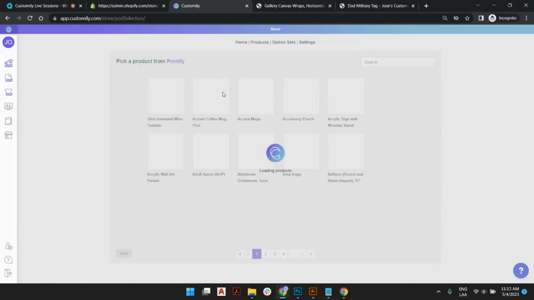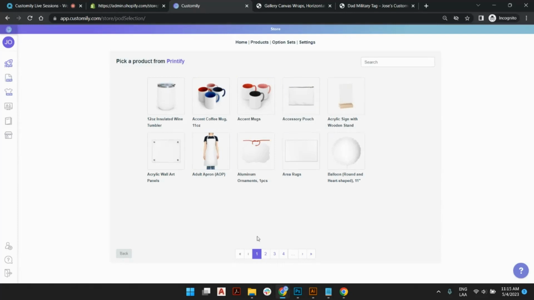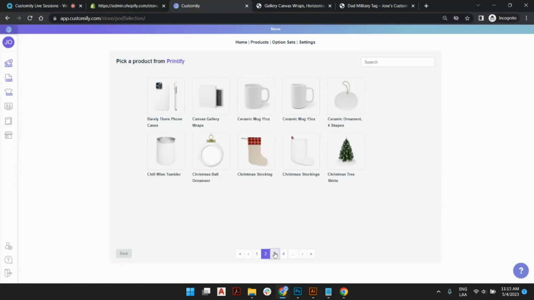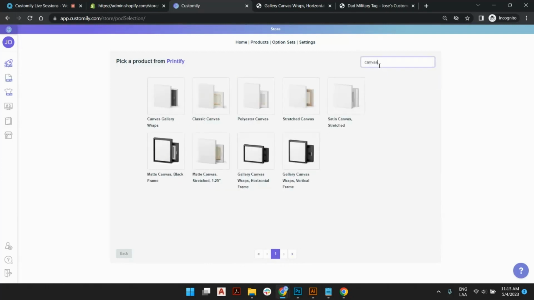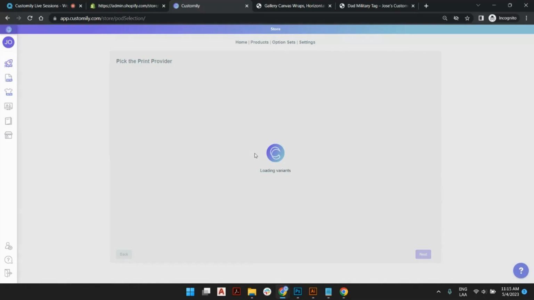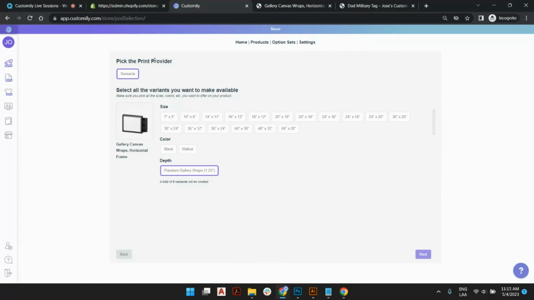And since we're going to be creating a canvas, I can browse through the different products that the Printify catalog has and look for the canvas. Now we want to have a gallery canvas horizontal frame, these wraps. And you see when you click here, you get the print provider and you get the variants available for that print provider. We can choose the depth, which has only one option. We can choose to present this in 2 different frame colors, black and walnut.